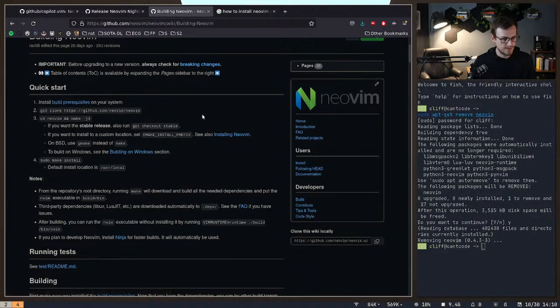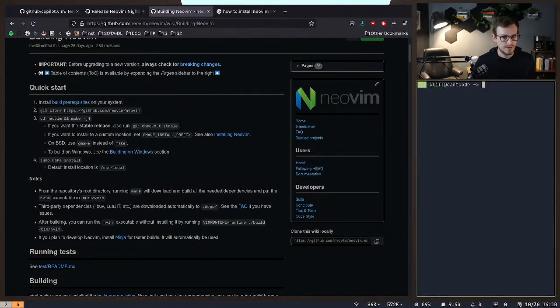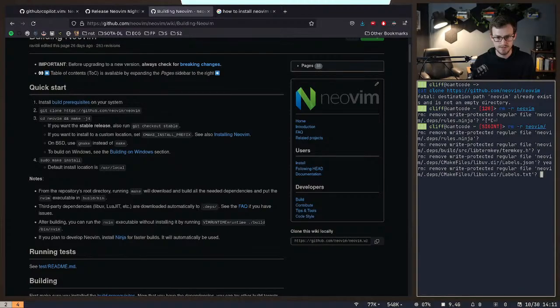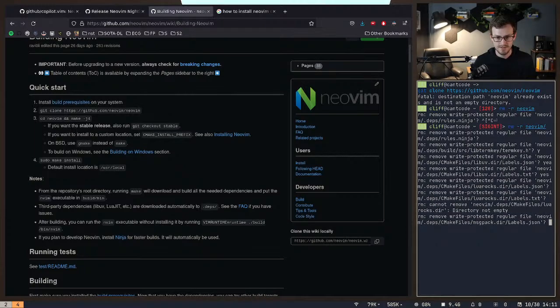We should already have these prereqs because we've done this before. So let's just do this. It's not an empty directory. What? Let's try this. Remove write protected regular file. Yes. Yeah. Yes. What is happening?